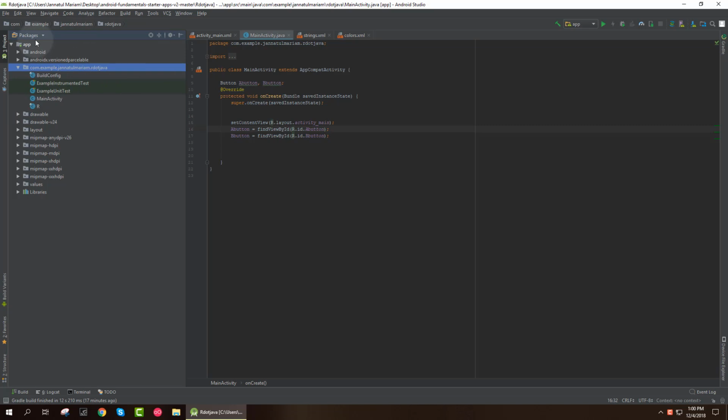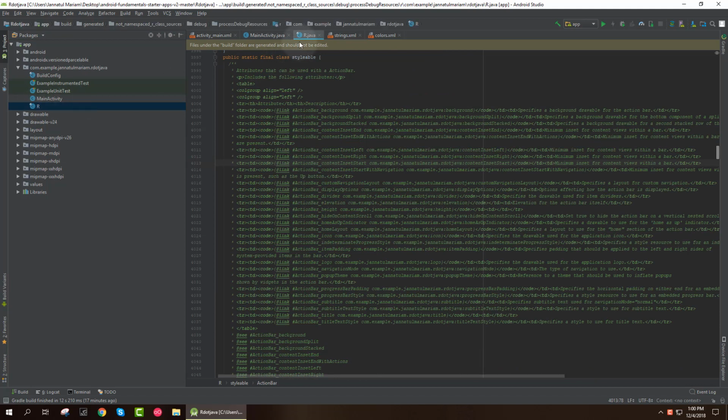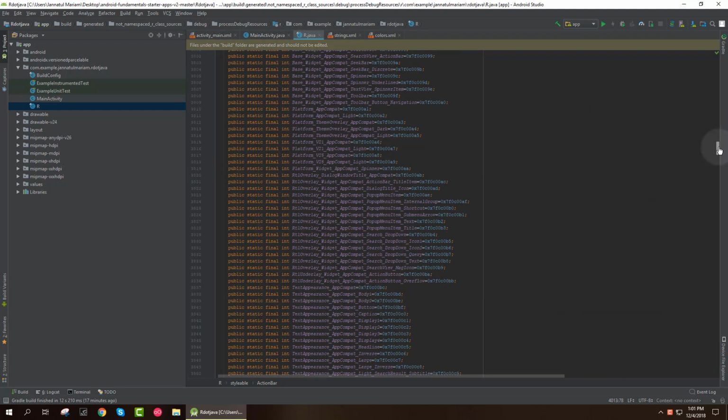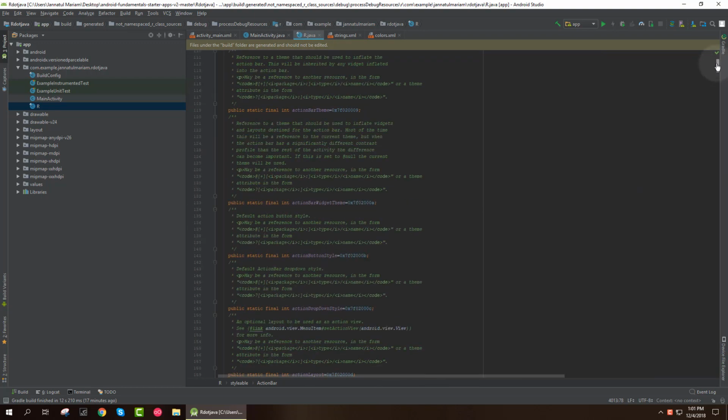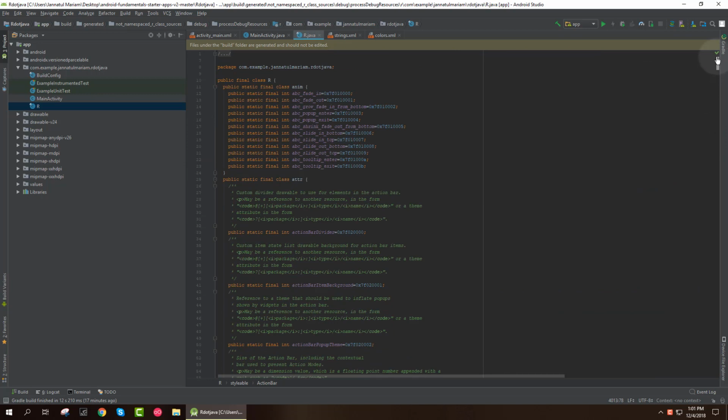Inside this hierarchy, you will have a file called R, and when you open it, it is the R.java file. Inside this file you will see there is a warning in the beginning which says files under build folder are generated and should not be edited. That means that you are not supposed to be doing anything with this file. You are not supposed to tamper with it.